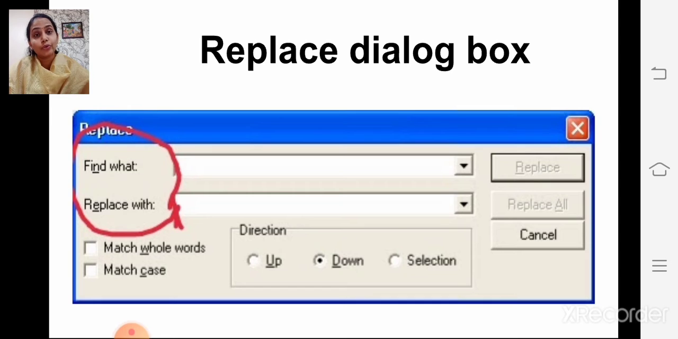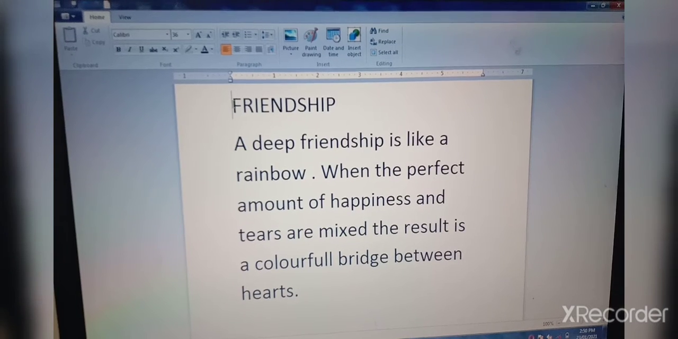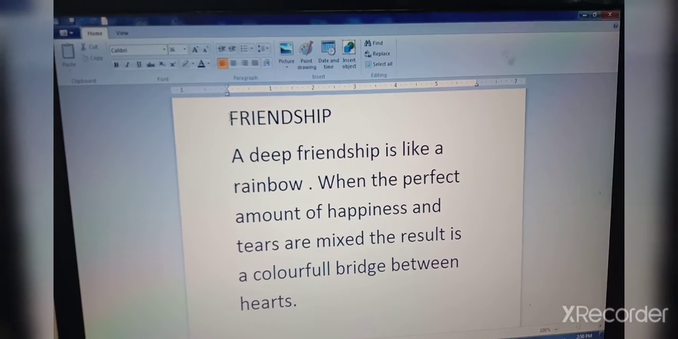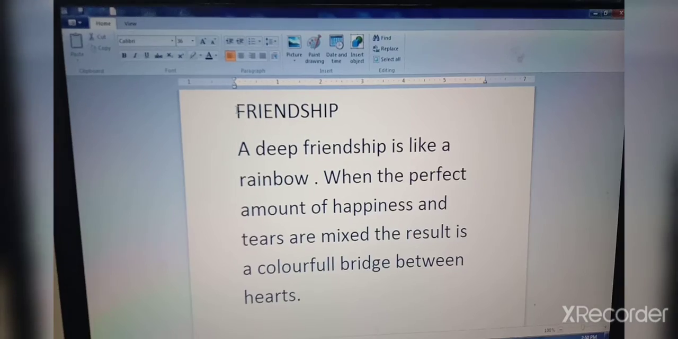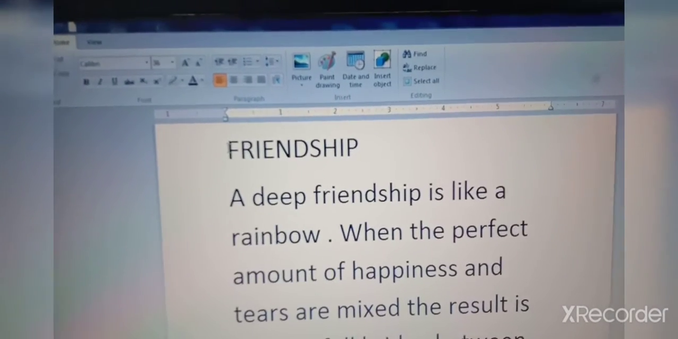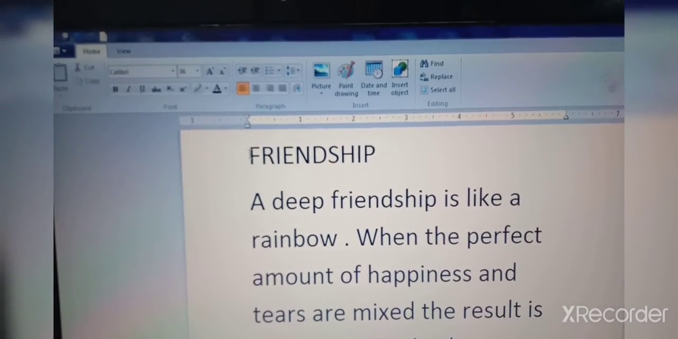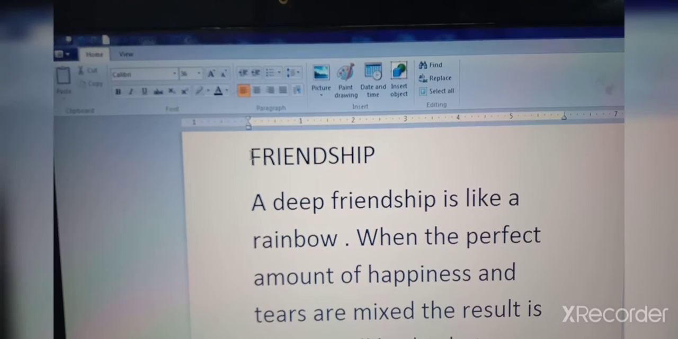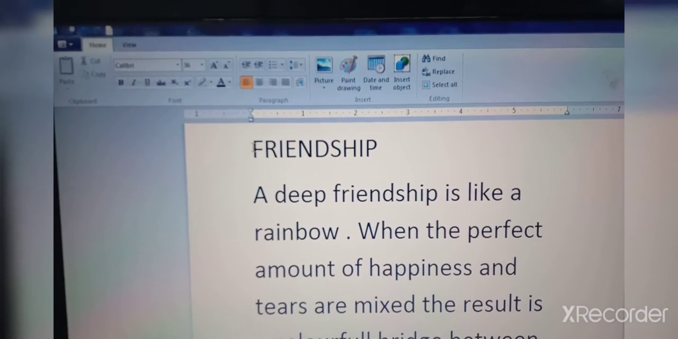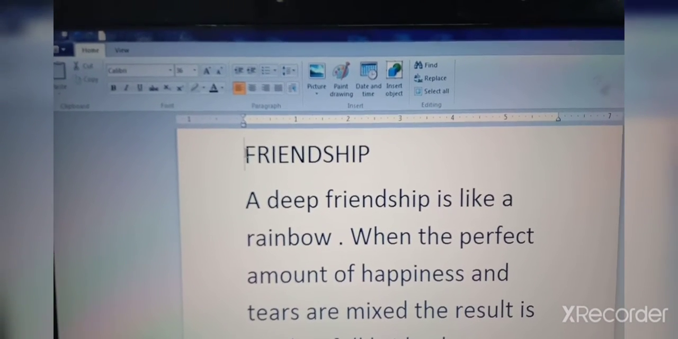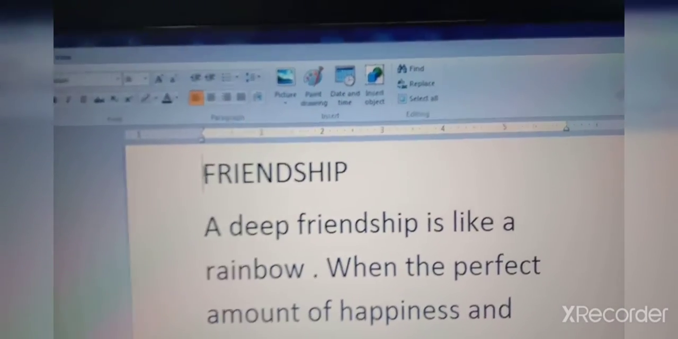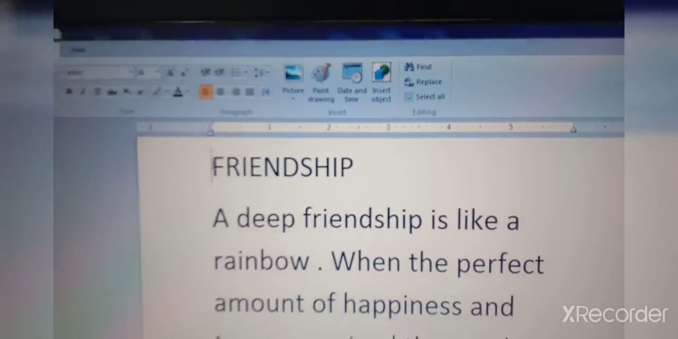I will show you how to do this replace command. Now see, children, we will see the replace command. Which command? Replace command. This replace command is there in the Home tab, in the Editing group. You can see there, and below the Find command, you can see this Replace command.